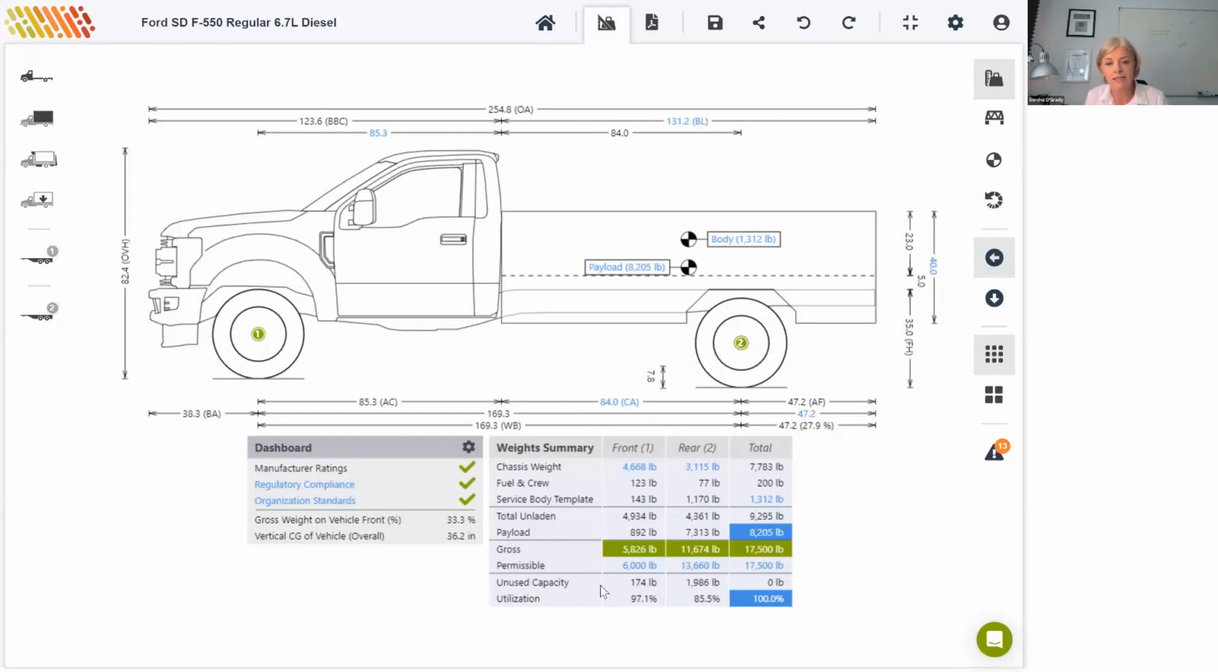The unused capacity row shows any capacity that is being left on the table, so to speak. When the total column shows a utilization of 100%, you know that you are realizing the total payload potential of the vehicle. So there is 0 pounds of unused capacity of the gross vehicle weight rating, the lesser of the gross vehicle weight rating and the regulation limits.